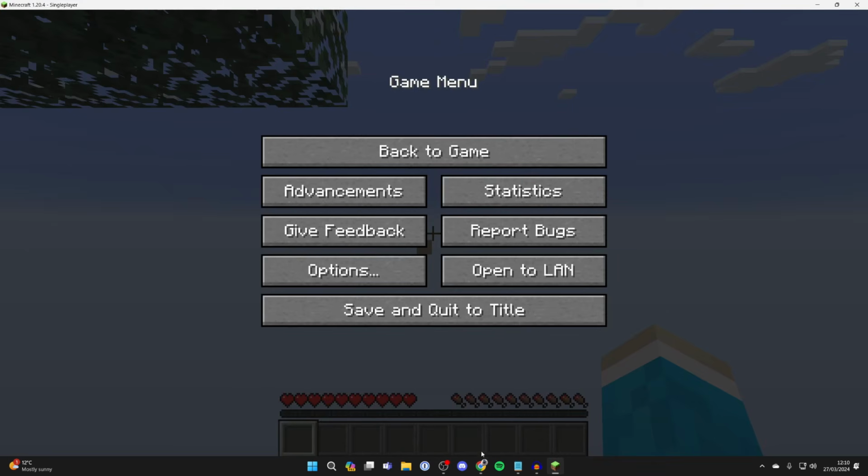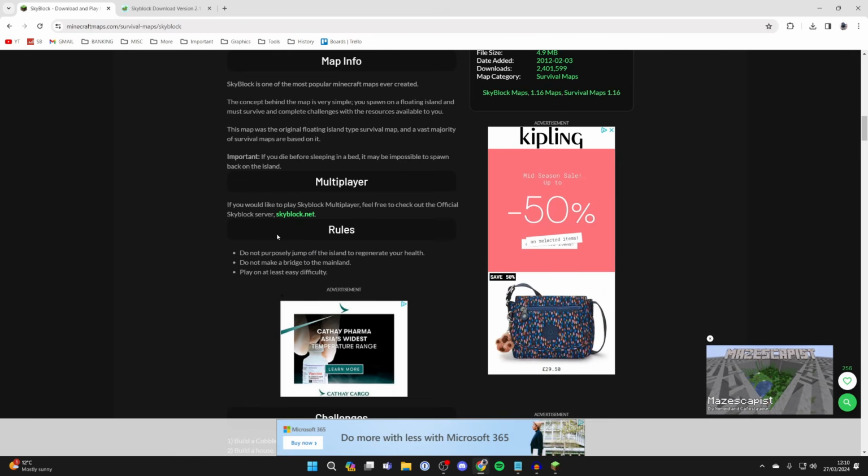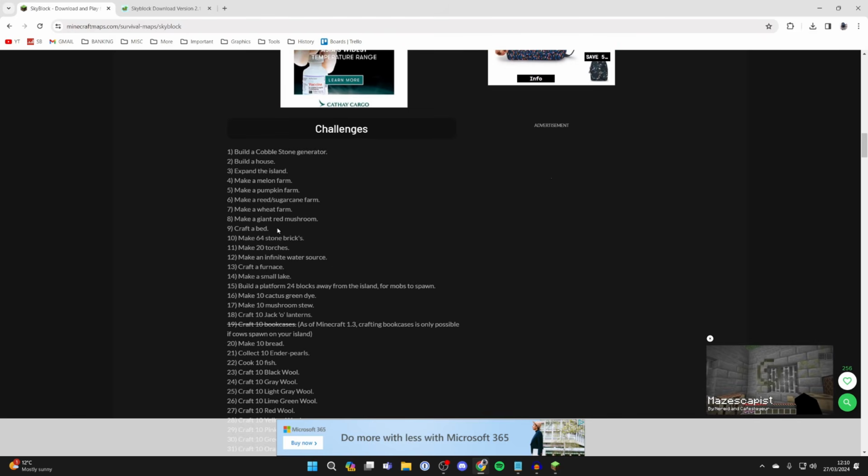Now that we're in the world, you can come back to the browser, and you can actually read through the rules here. Obviously you don't have to follow them, but it's the idea, and there's also some challenges here you can complete as well.